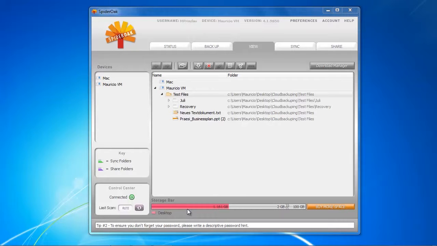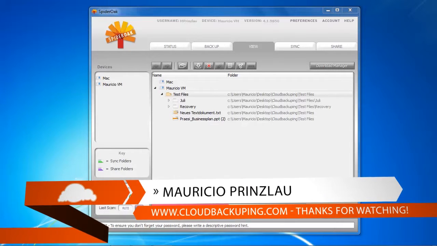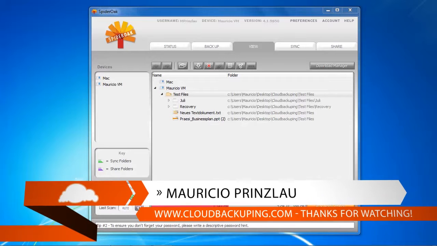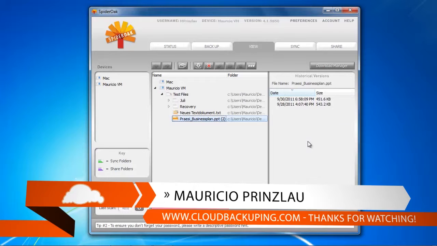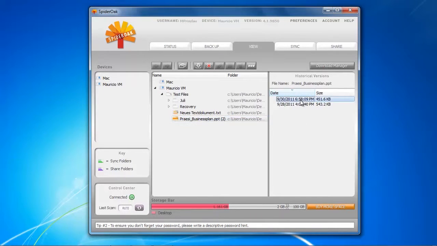My name is Mauricio, and today we're going to talk about SpiderOak's restore process, and we're going to review that in detail and see whether everything works well. We're going to restore our test folder of 1 GB in size, and we're especially going to focus on speed and accuracy, whether all the files are restored well and correctly.